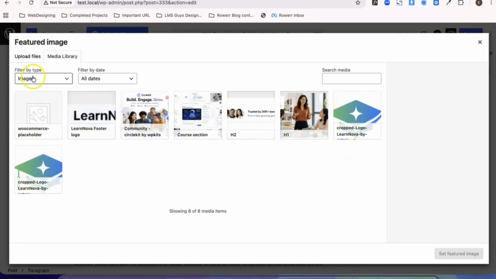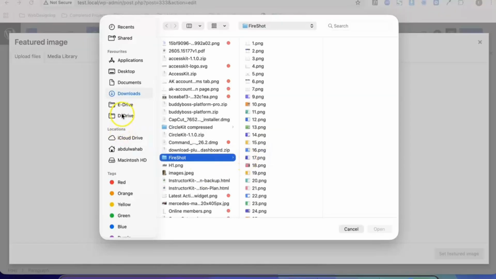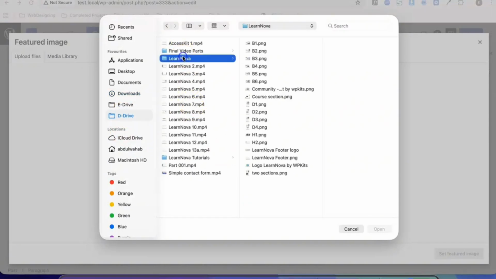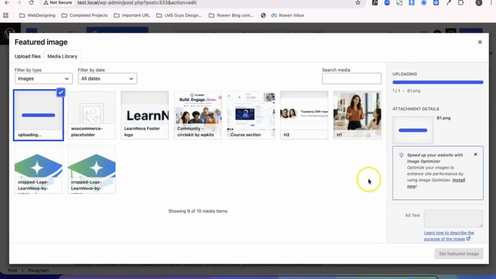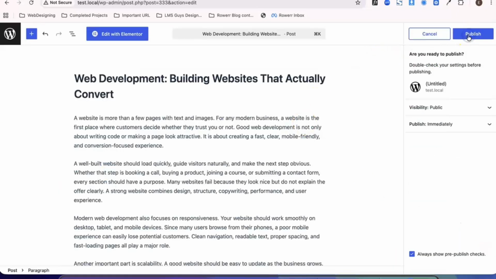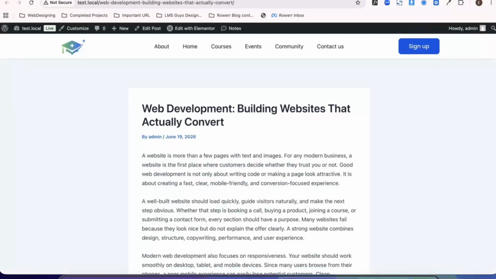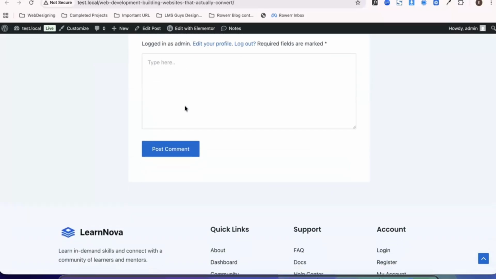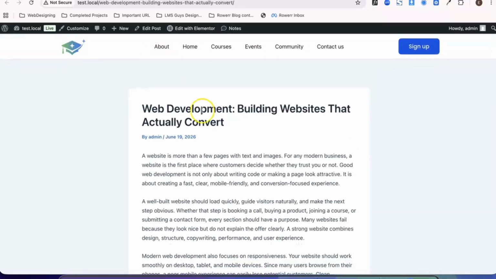Let's add a feature image. We'll go here. Here is feature image. We added it. Yes, image is added. Let's publish this. So let's see on the front end. Yeah, here you can see this is first post is added.